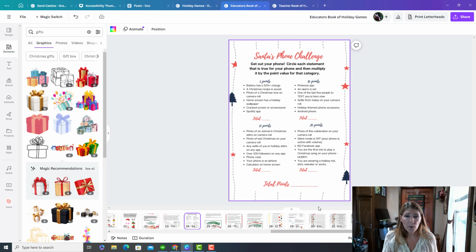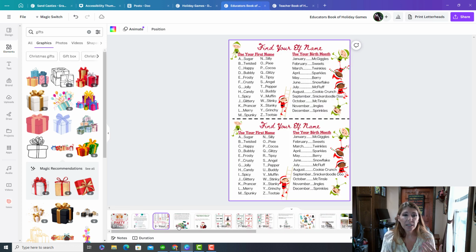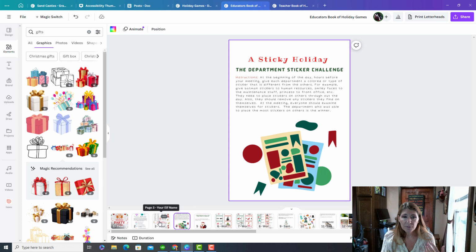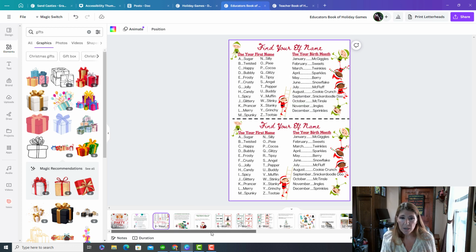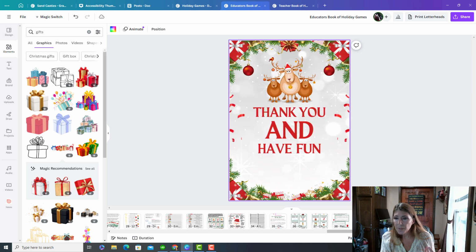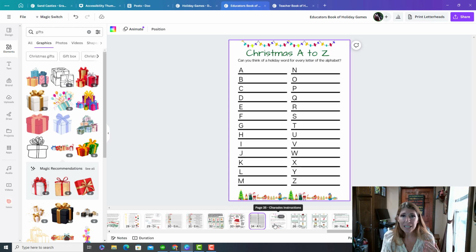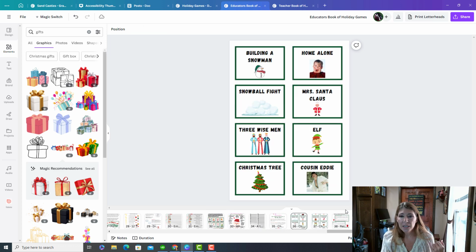And let me just show you what the book looks like. Okay, so you can see everything that you're getting here. It is just so much stuff. These are printable elf names. All of this, it is over 40 pages. So there's just a few little extras here. Who's the most like Santa, Christmas A to Z, charades.